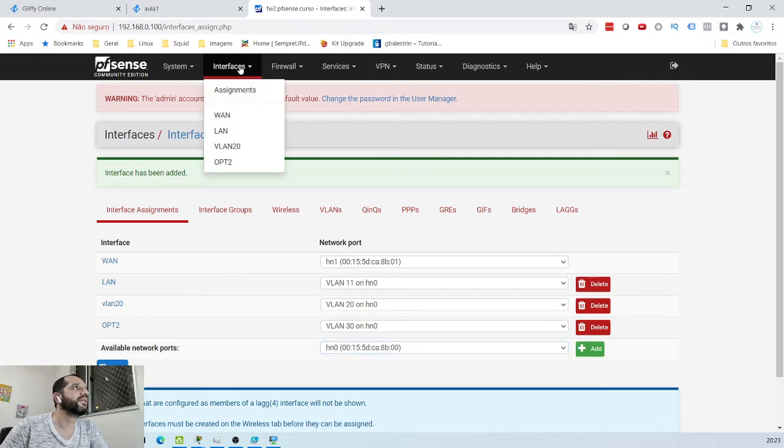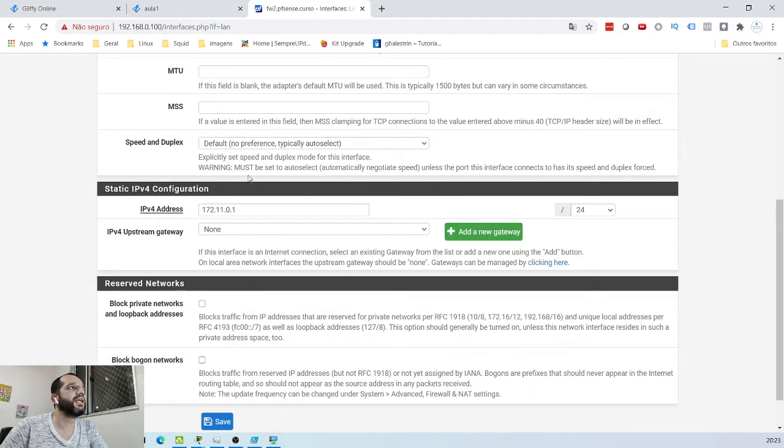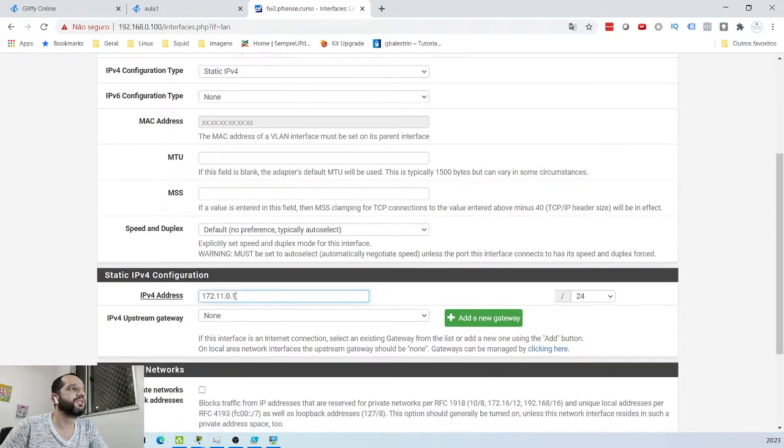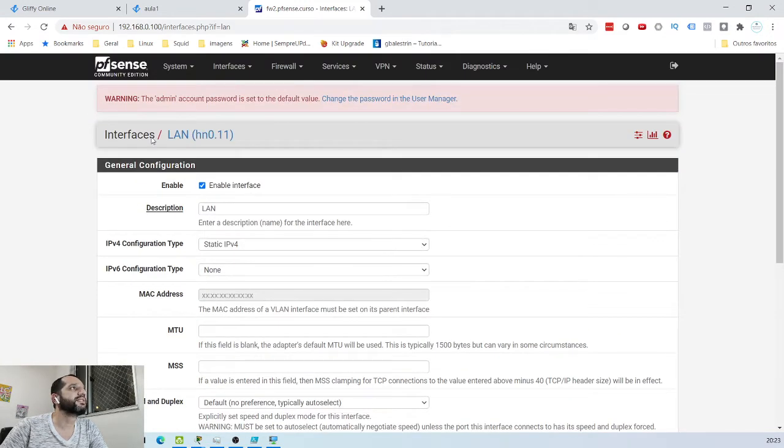And I never use the base or physical interface. So if I create the interface, I will show you LAN. LAN is VLAN 11. So I can use any IP address here that I want. And for that interface, I will use IP address 172.11.0.1, okay? And this will be configured at VLAN 11.